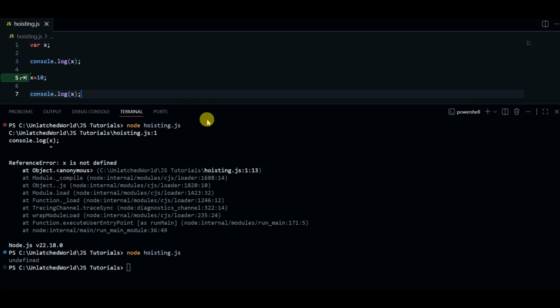What do you think will be the output this time? You can just pause the video and try to think of the answer. All right, you have done it yourself. Very good. Let's see the output in terminal. It shows undefined at first as we just defined x, but didn't assign anything to it. There is no error as we defined it with var correctly. The second console log shows 10 as we assigned 10 to x. Again, no error. So, we covered the initial case of variable hoisting.